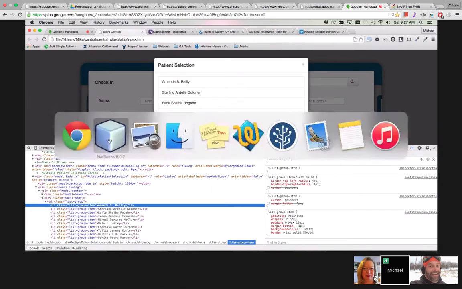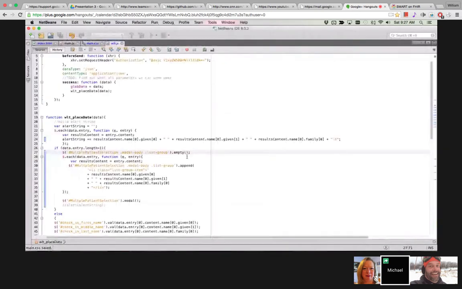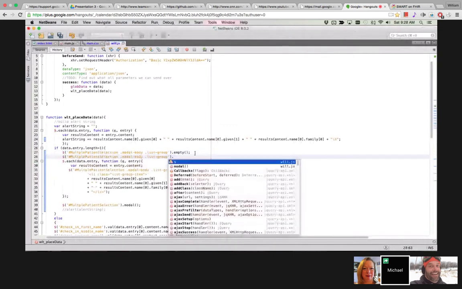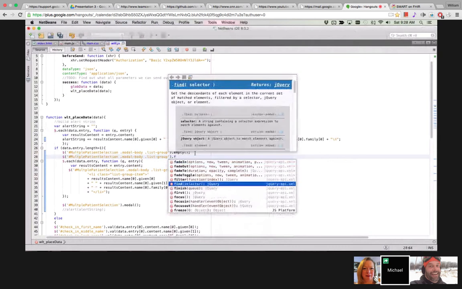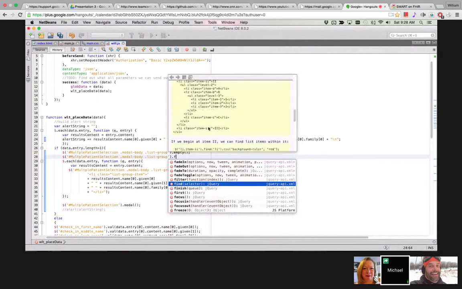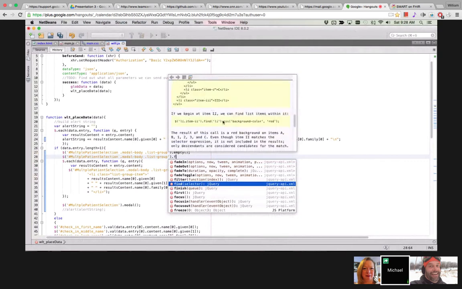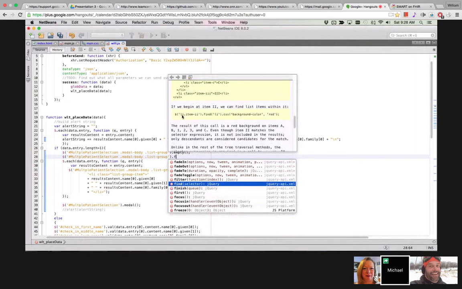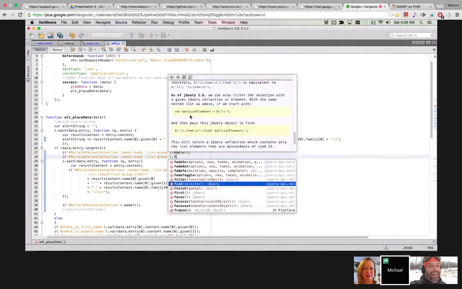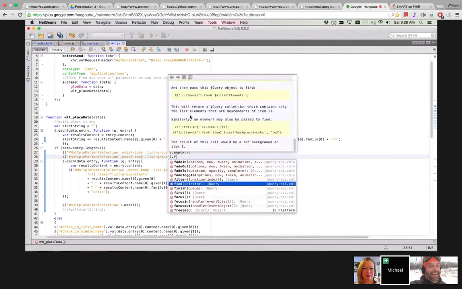You know what? Hang on, I got a hunch. Boom, yeah, see, selector. Selector: a string containing a selector expression to match elements against. So the type of selectors will be list item. See how they did find list item? List item is another selector right there. So yeah, they're called selectors. Okay.